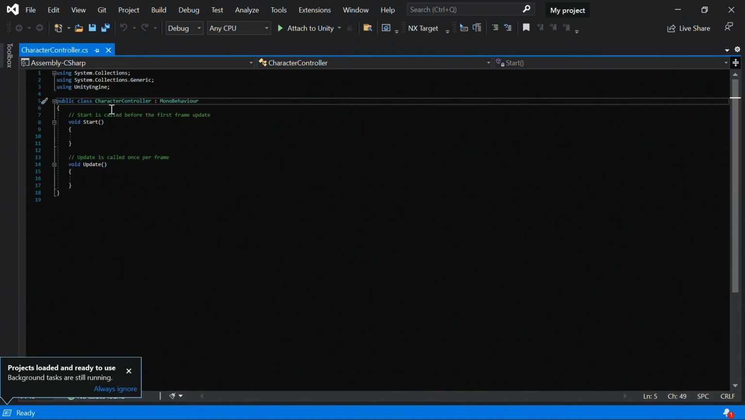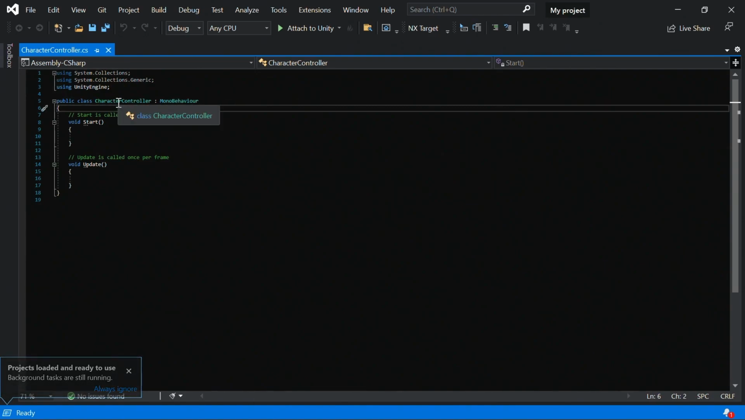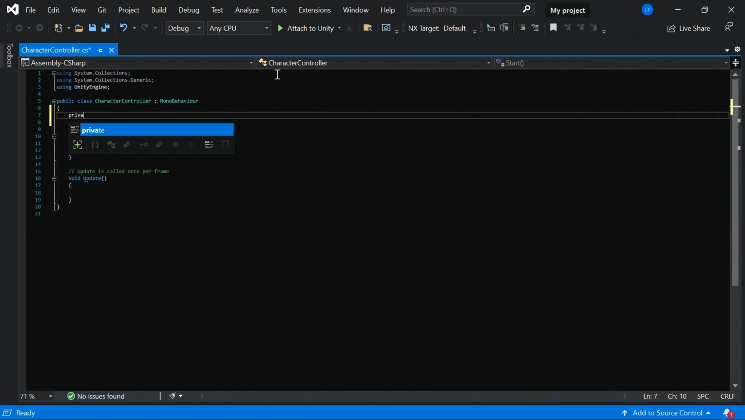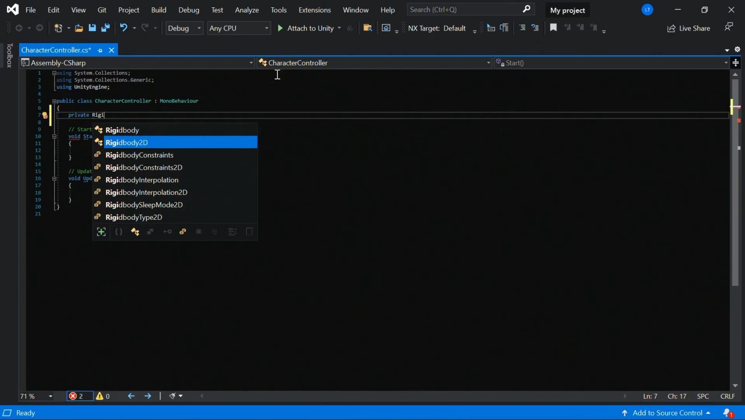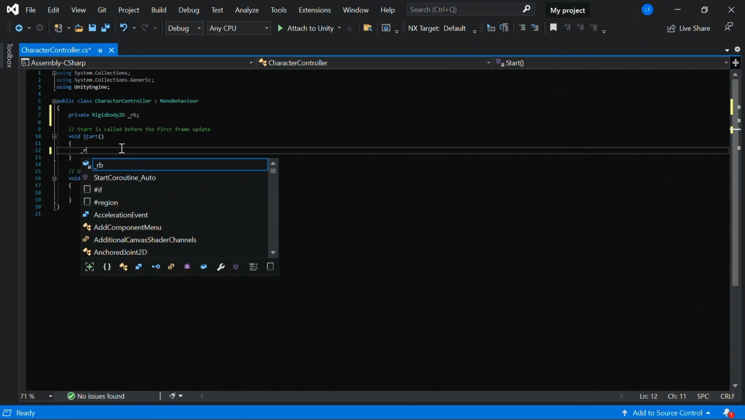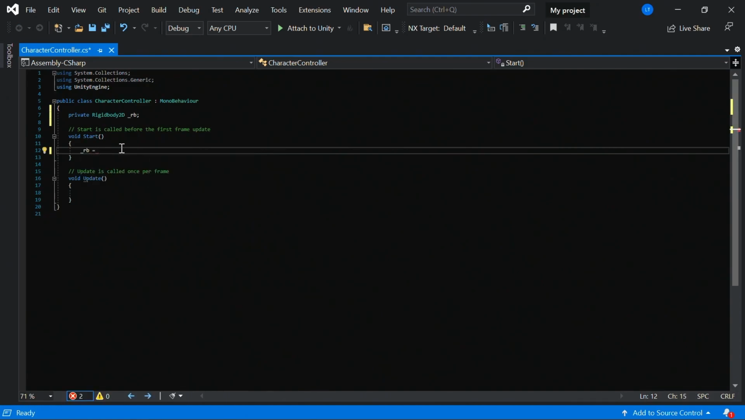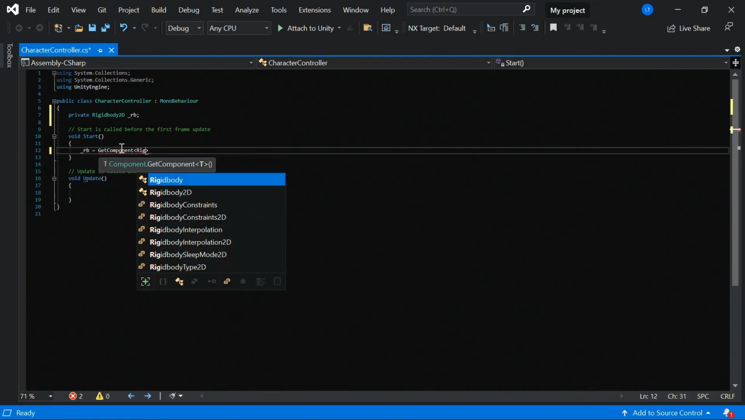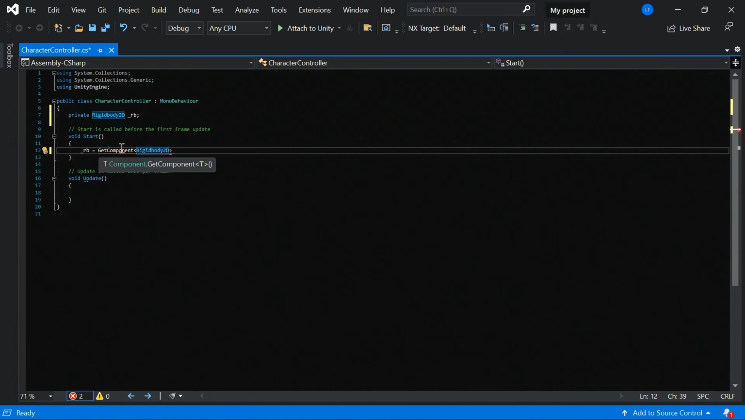So for the first thing, we know that we're going to need the rigid body to move the character around. In order to do that, we're going to need to create a variable type of rigid body 2D. And let's name that _RB for simplicity's sake. And then inside our start function, we're going to assign _RB to get component rigid body 2D.